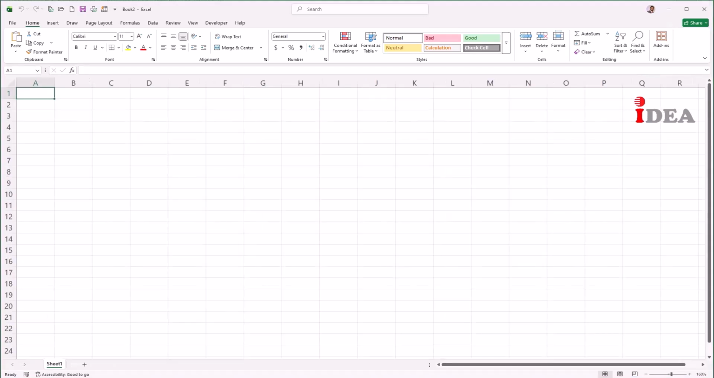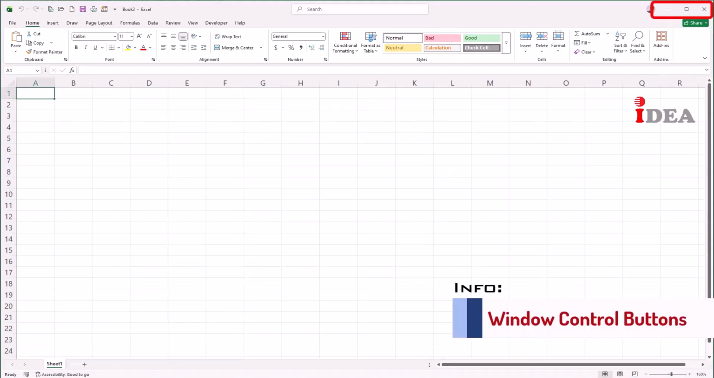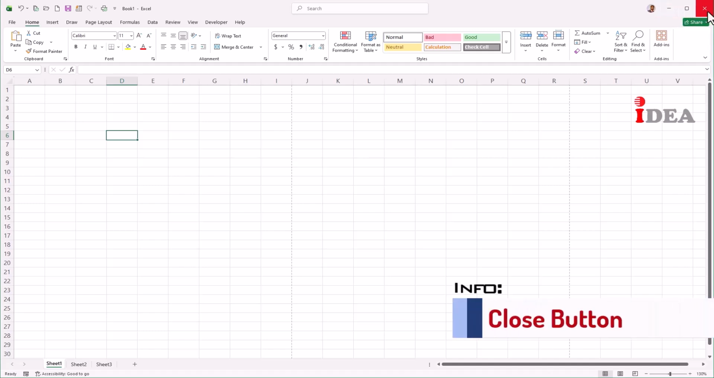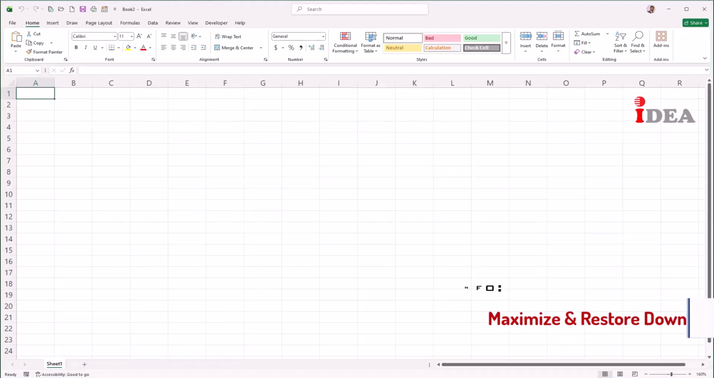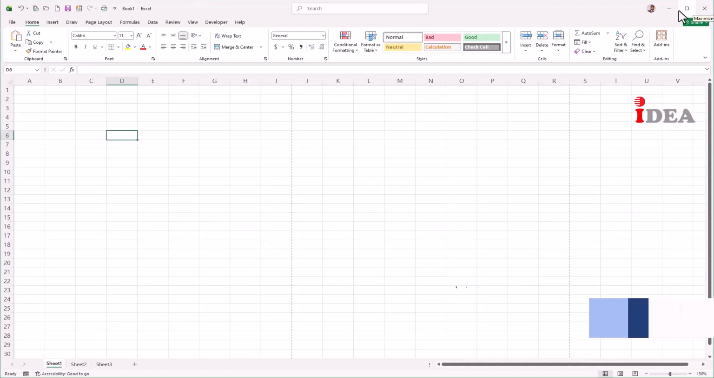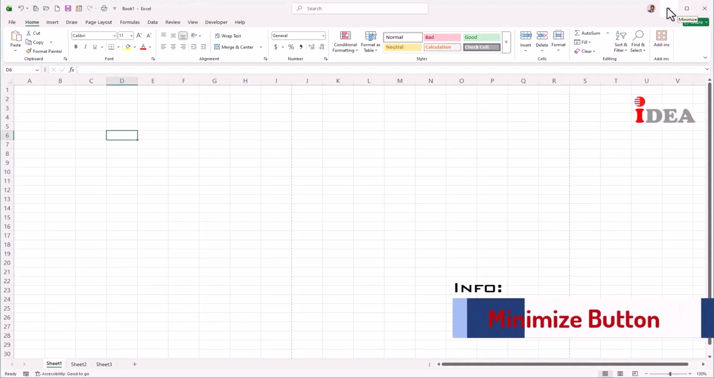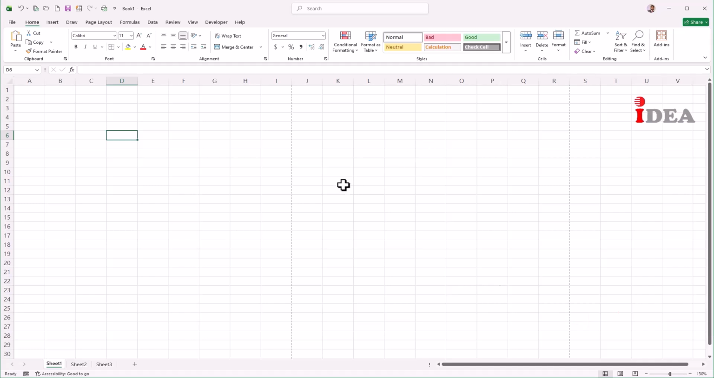At the very top right corner of your Excel window, you'll find the window control buttons. The first one is the Close button, represented by a small X. Clicking this will close the Excel application completely. Next to it, you'll see the Maximize and Restore Down buttons. When you click Maximize, Excel expands to fill your entire screen, giving you more space to work. If you click the same button again, it will restore the window to its smaller size, so you can easily move or resize it. The third button is the Minimize button. Clicking this will hide your workbook and send it down to the taskbar, allowing you to return to your desktop or switch to another program without closing Excel.